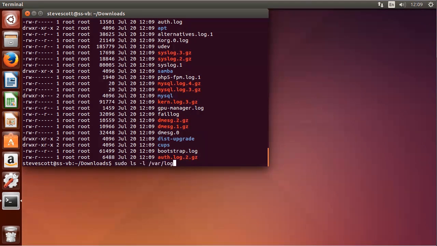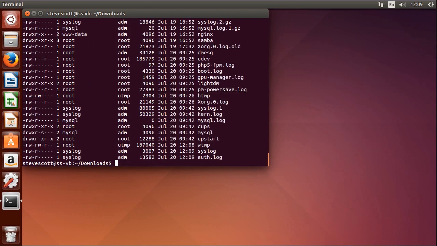But if I do sudo ls -ltr on /var/log, for reverse order of time, it should have auth.log as the latest file. And it does. So this is the last file that was updated. So every time I do a sudo, it puts an entry in auth.log. Now, if I do that again, you'll see that the time is updated. So 12:10 is my system clock, and you'll see 12:10 on auth.log.